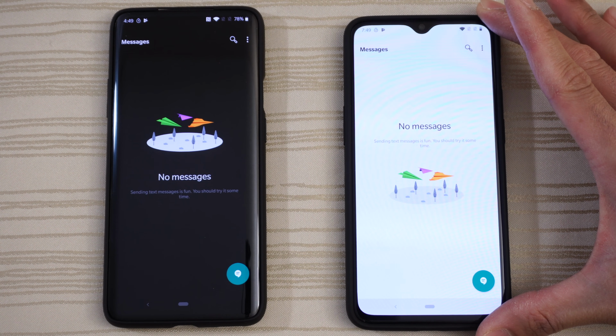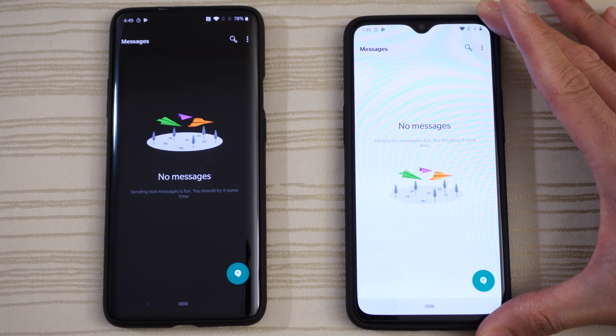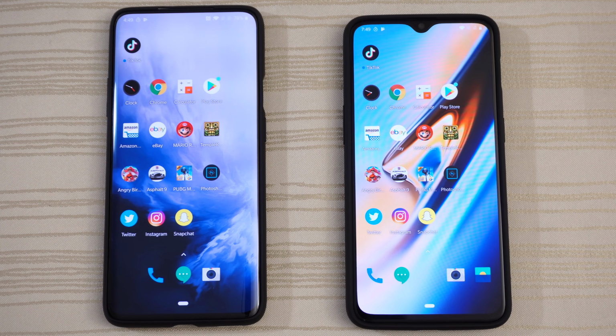And perhaps wait to see what OnePlus will come out with later this year. And shout out to my kitty in the background.